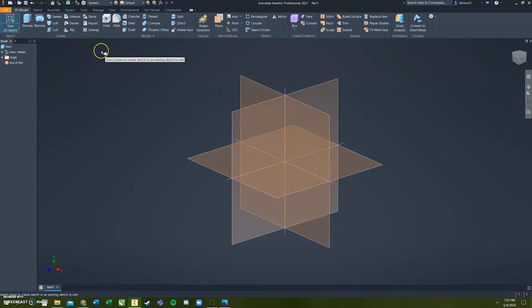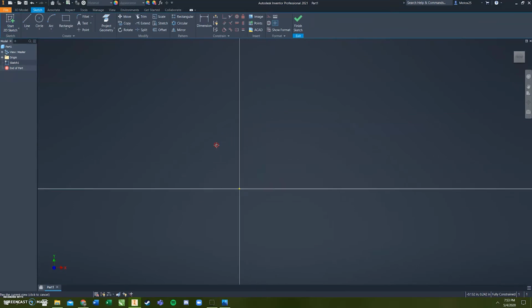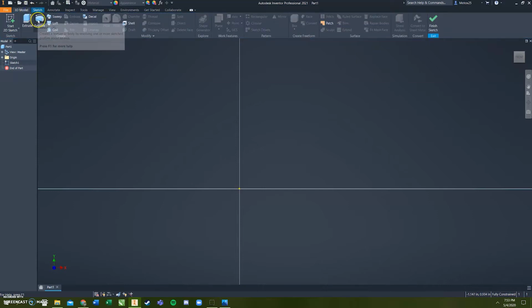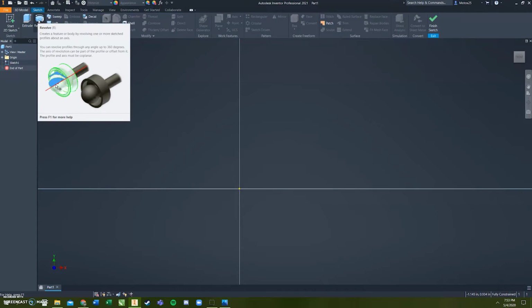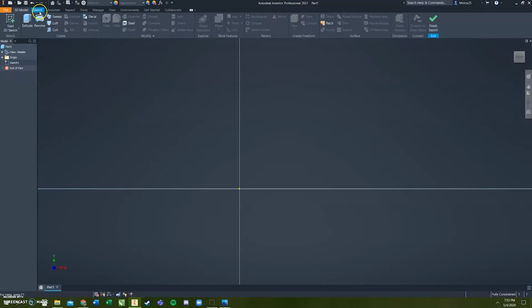For this one, I think we're going to use the revolve tool, and we're going to start on the XY plane. The reason we start on the XY plane is I like it. It's the front view on our view cube over here. We're going to use the revolve tool, which is a 3D model operation right here. As you can see as it pops up, you draw a profile and then revolve it around an axis, and that's really how this works.